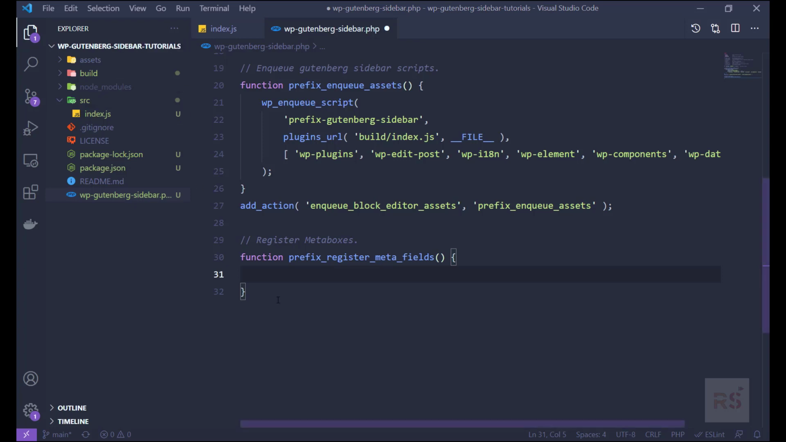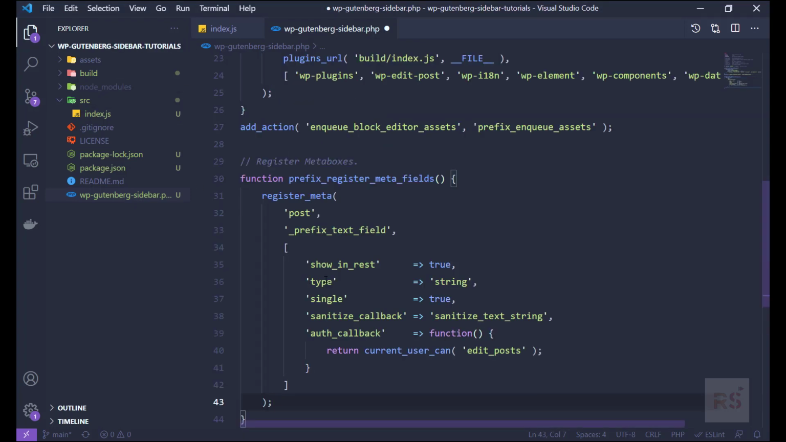I'm just copying it so I can save some time, and I will explain it to you. So register_meta is the WordPress function. It accepts some parameters. The first one is in which post type screen you want to edit. We chose post. We can also add it for page as well. And this is the unique meta field name or key name. Now we have added an underscore before it because by adding an underscore to any meta field, we can make it private, so it will not be visible in the public areas.